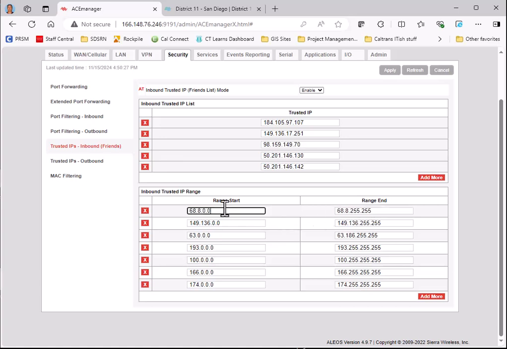So this means that since Cox is assigning me a dynamic IP, I'm pretty confident that any number they assign me will be within this range. So that's just kind of what I'm doing with these ranges.